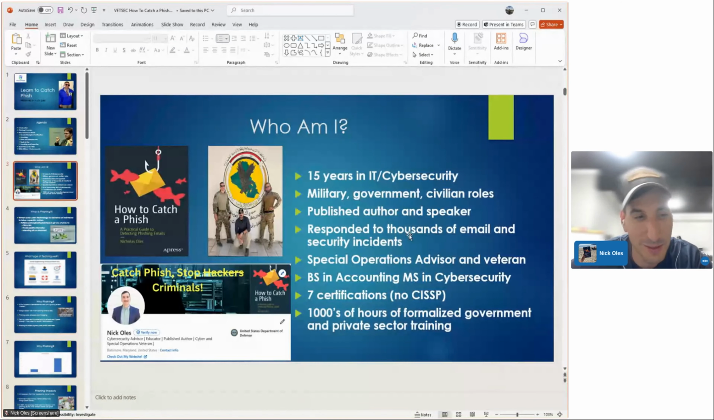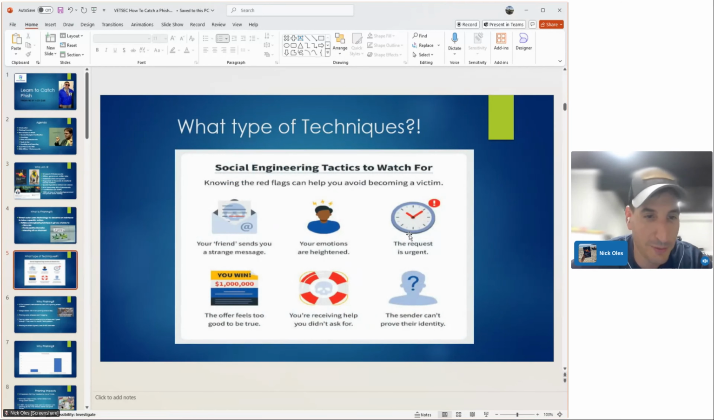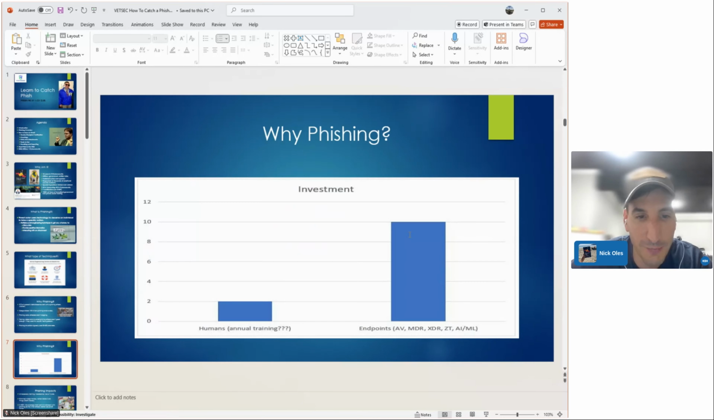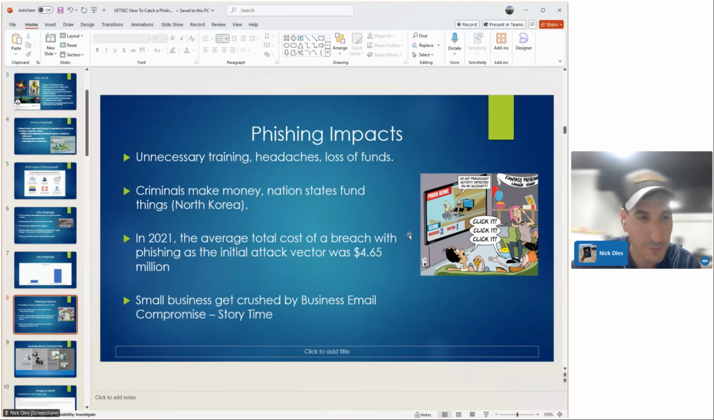So this is our agenda. I talked through that. This is my background. That's my book. My LinkedIn snapshot really quick. We talked about phishing. These were the types of techniques that I discussed, just our facts about phishing. So actually, it wasn't too bad. There wasn't too much you guys really needed to see. They just complement what I was saying. This was my favorite chart about why we spend way more money on endpoints than humans.